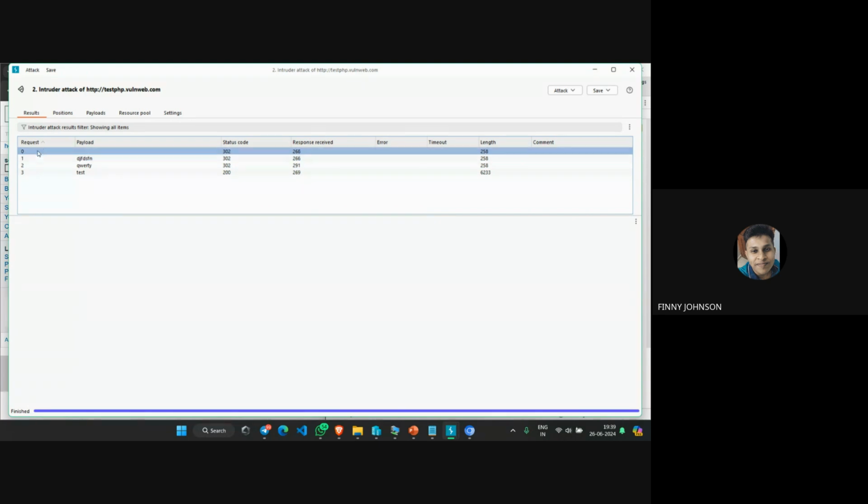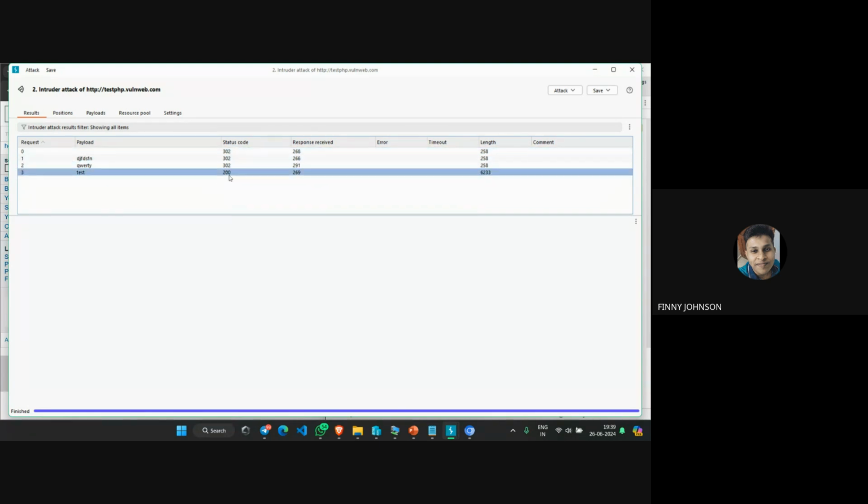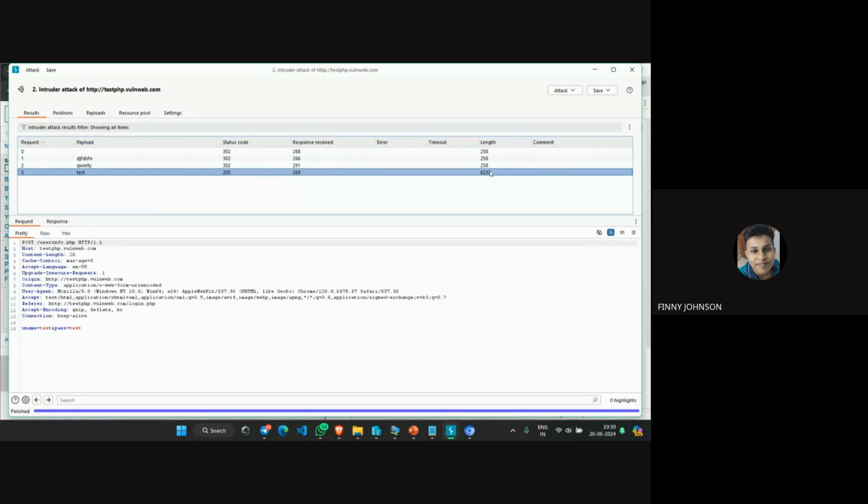So here you can see the length of this. I think everyone is able to see. For the password "test", we can see the status code 200 and all the remaining ones are 302. And the length of this is 6233. That means this is the correct password.